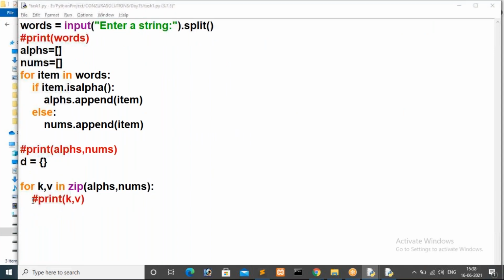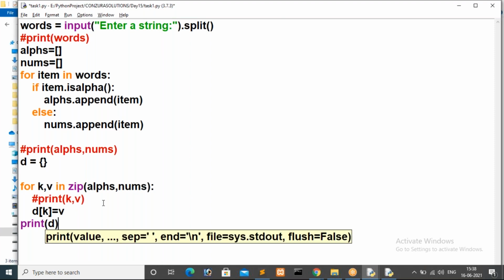Now we are printing, and we are getting clarity. We are getting two different values. Now I want to make them into a dictionary. For that, we already know the dictionary name is D. Of K, I want to create a key, and for that key I want to assign a value, that is B. That's it, guys. Now I'm printing D here. Save it.